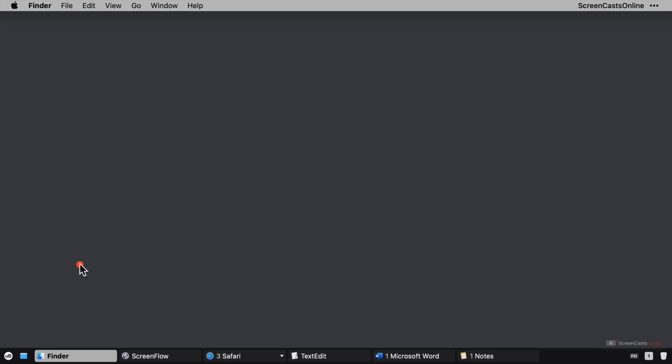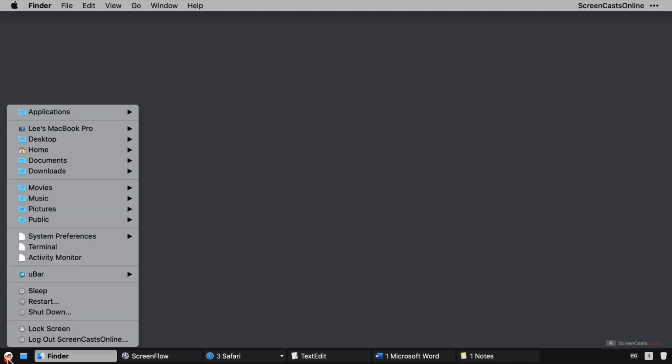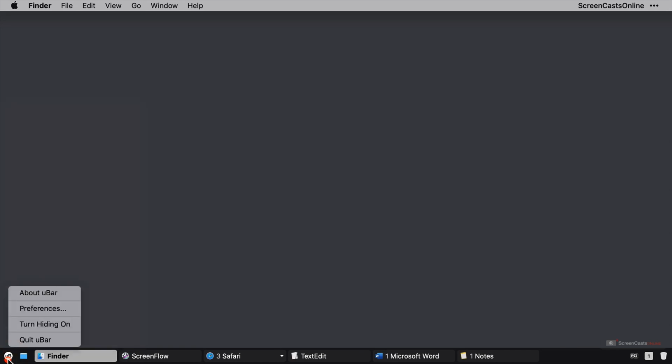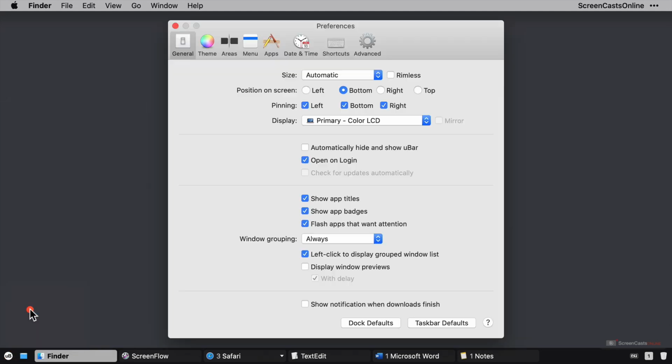So let's kick off with the Start menu button. A left click will show a list of locations on your Mac that you can navigate to. We have applications, file locations, media folders. There are some system functions here as well as options for restarting and logging off and the like. Again, Windows users will know this very well. If you right click on the Start button, then you can access the preferences for uBar, which, I'm sure it won't surprise you, we're going to be covering in some depth as the screencast progresses.